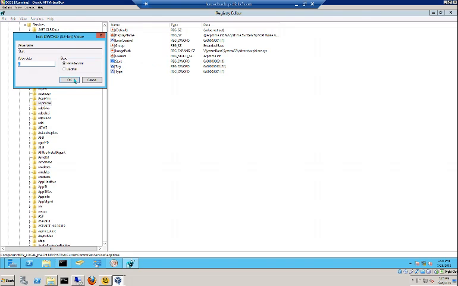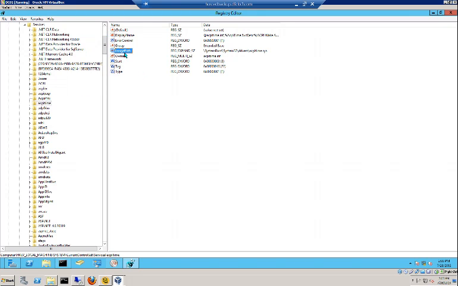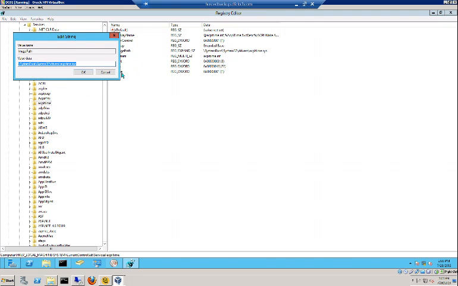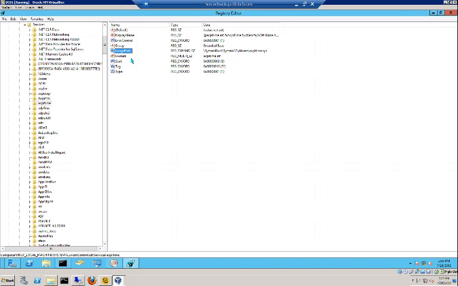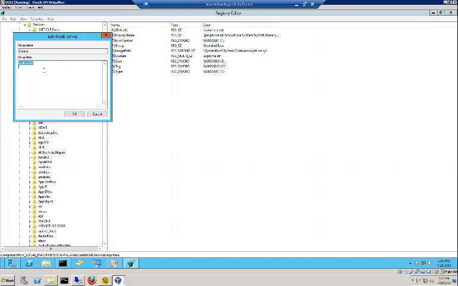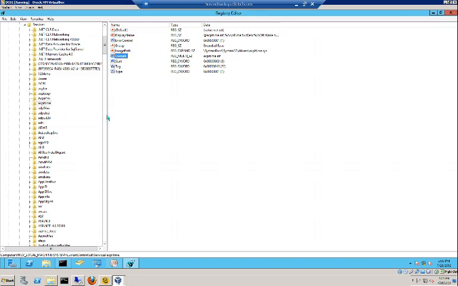The simple ones, the reg.dwords, just show hexadecimal or decimal information. And the reg expand sz is going to show a path to a file. The multi-sz is going to allow you to put in multiple values for the data in order to affect the program. So lots of different sub information inside this.